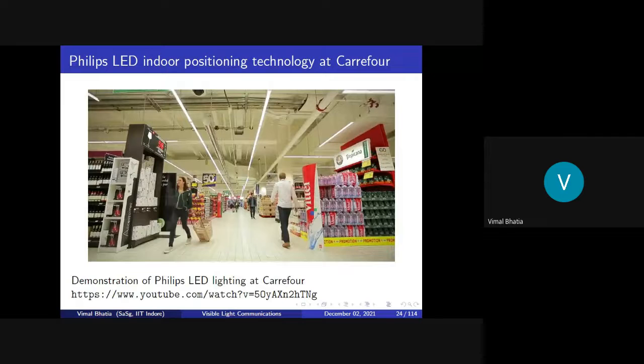Then Philips has done this lighting at Carrefour. Carrefour is like our Reliance or DMart, a big store and shopping center, for groceries and things, where they have installed this lighting infrastructure, and you can use your handset to do the communication. This is actually very interesting. Let me see if it is possible to play a short video so you can see it in action. It's not merely a theoretical concept anymore. It is coming to light.